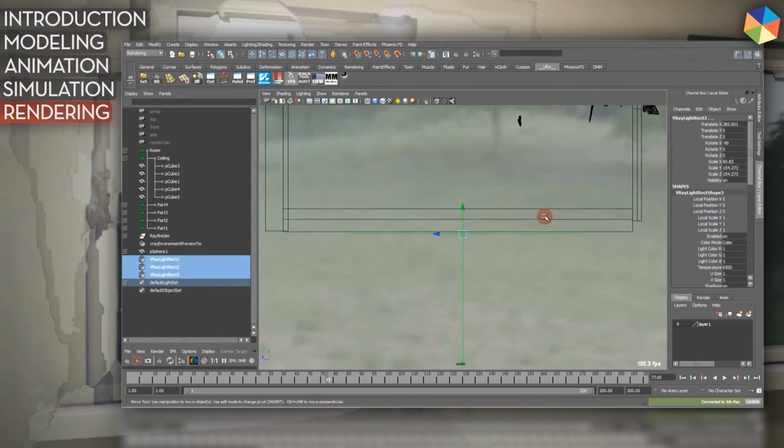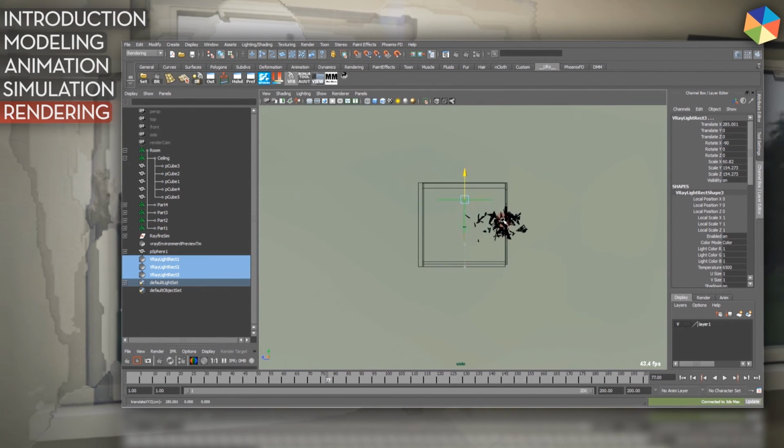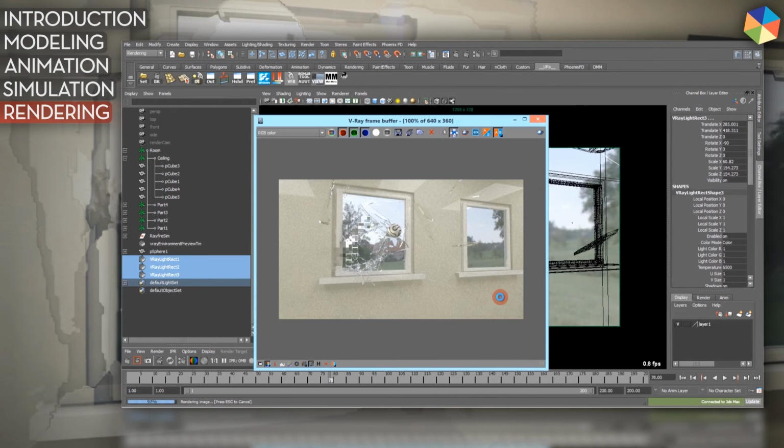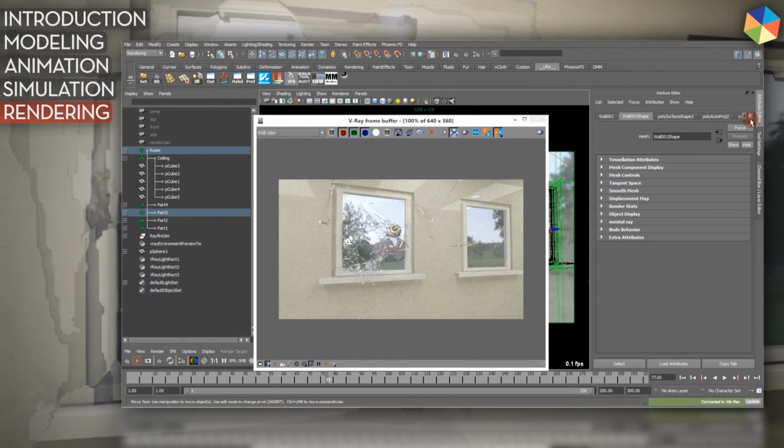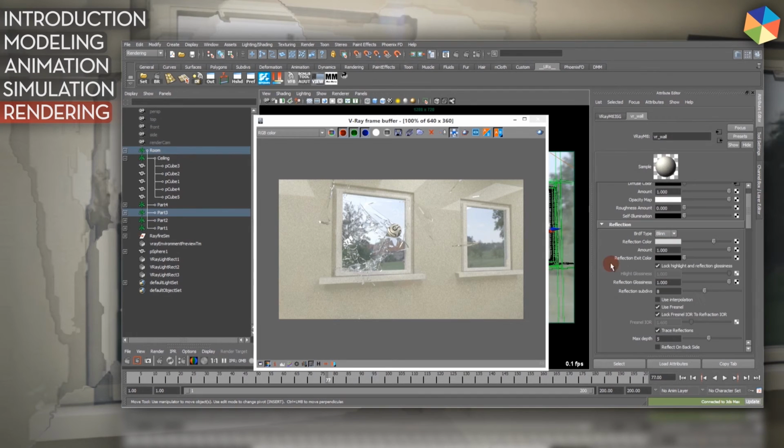Go into my side view, position them on top, and let's see what the render looks like. Okay, because my room is now very reflective, you can see the reflections on the wall, which is definitely not right. So go into the material, make it way more rough, and now it should be gone.